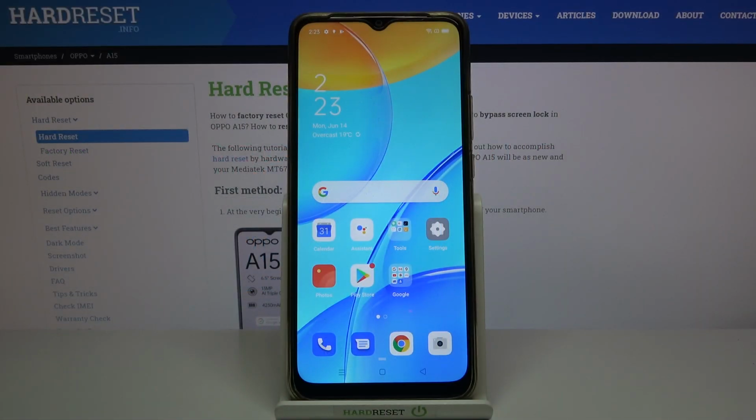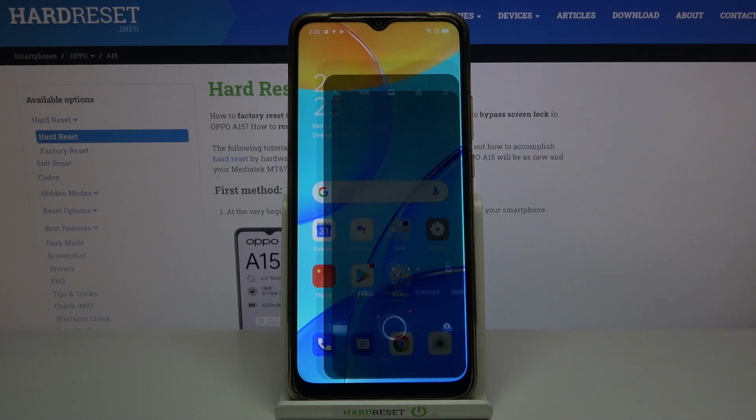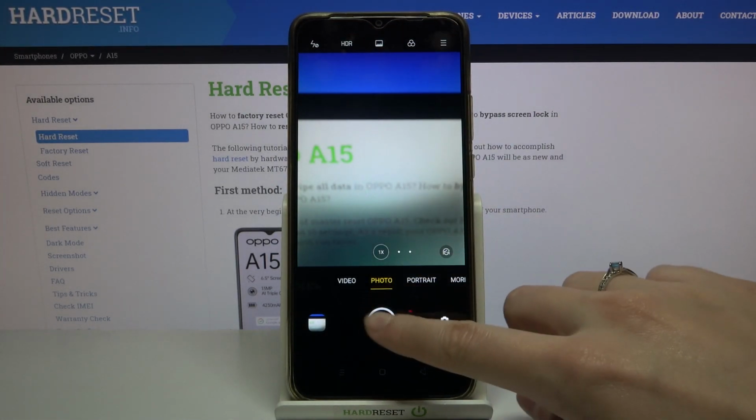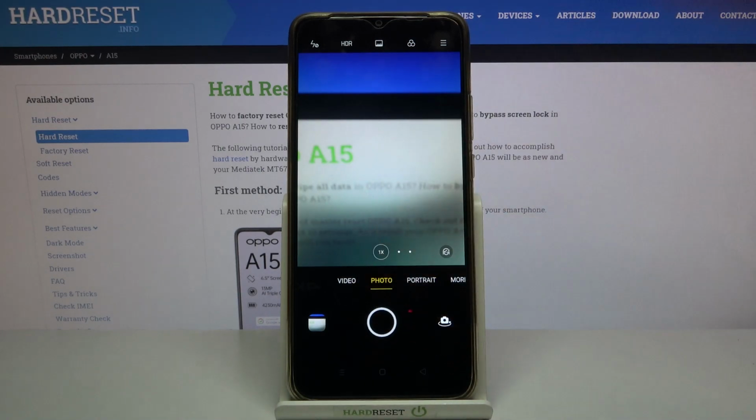Welcome, here I've got OPPO A15 and I'm gonna show you how to turn on and off the camera shutter sound at this device. So at first we have to tap on the camera to open it, and for now we are in the standard photo mode. Let me take a picture. As you can hear, the sound is turned on.